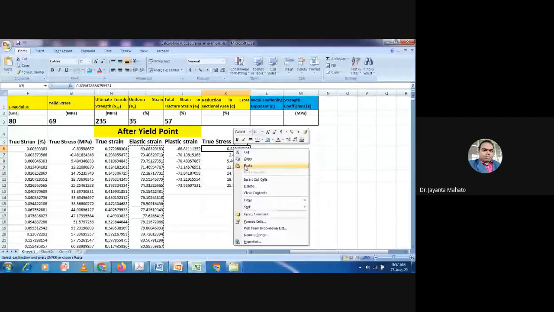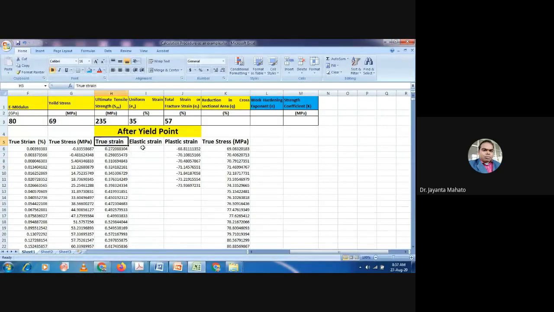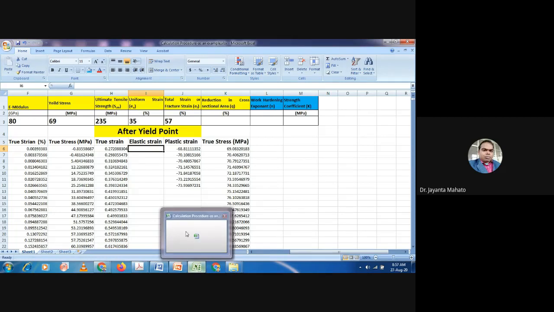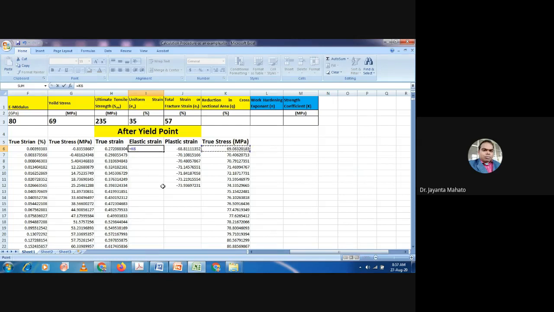Okay. Now from this true strain, you have to calculate the elastic and plastic strain parts. So elastic strain is nothing but this true stress divided by Young modulus. Okay. So equal to this true stress divided by Young modulus. So Young modulus in MPa means 80,000.